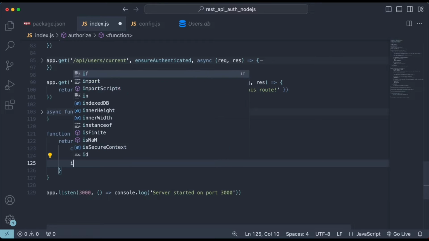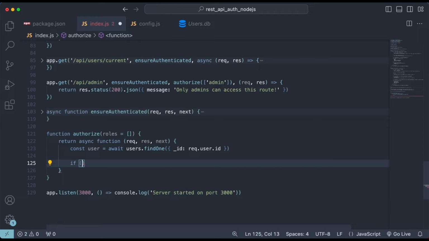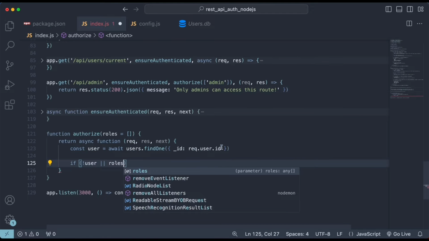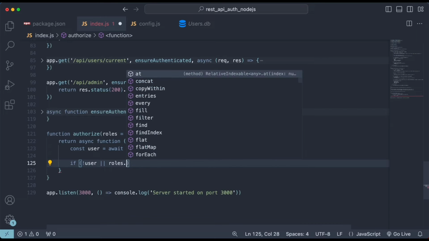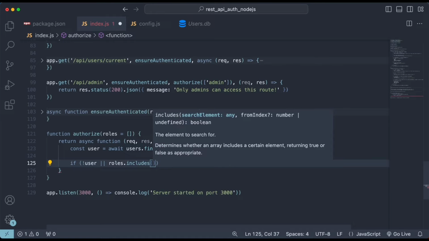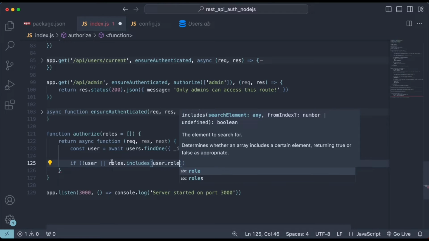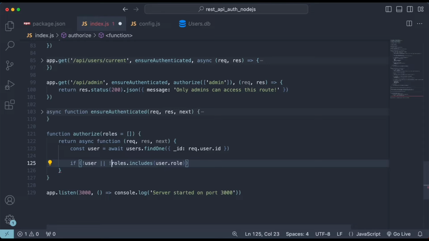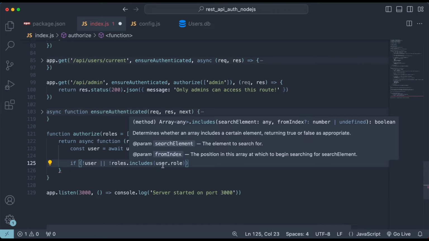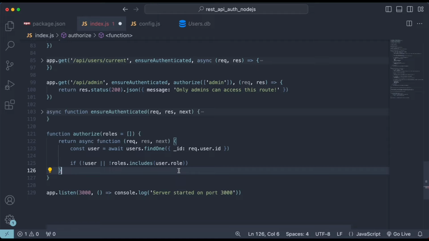Now I'll add an if statement here, and I'll check if the user doesn't exist on the database, so exclamation user, or if the roles parameter from the authorized function dot includes, and inside the user dot role, and I'll add an exclamation sign here on the beginning. So we can read this as if the user doesn't exist, or if none of the roles we passed on the parameter matches with the user role, then we should return a response to the client saying that the user is not allowed to access this route.